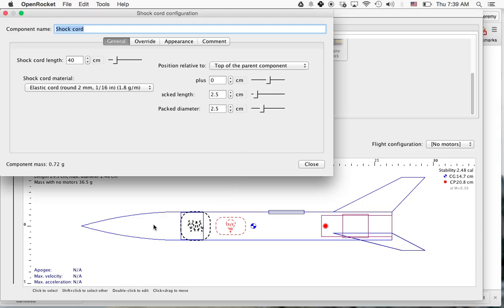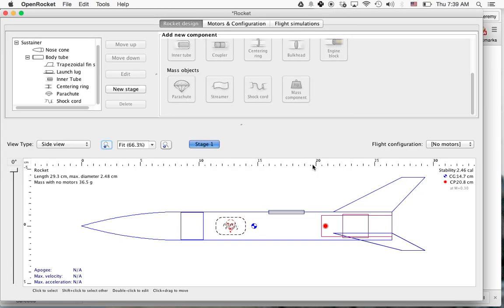Now I'm going to add my shock cord. This is what attaches the nose cone to the body tube. Again, I'm going to reduce my packed diameter. This length is fine for the shock cord, and then we'll just move it over here. They'll both be pretty much in the same area inside the rocket. And then we can close. The only other thing is we'll have a little bit of wadding in here, but it's not necessary to add that because it has almost no mass.